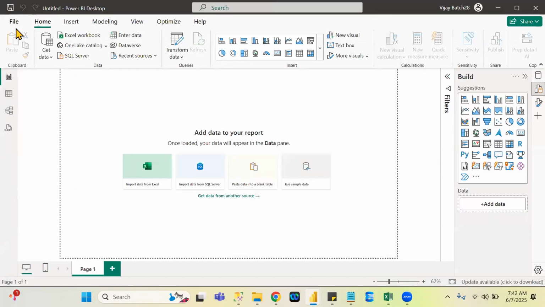Once you save it, that particular location and name will appear here itself. Understand? Next time onwards, you just need to click on save. That's it. First time only name and location it is asking. Next time onwards, when you click on save, automatically with that name in the same location, it is saved.